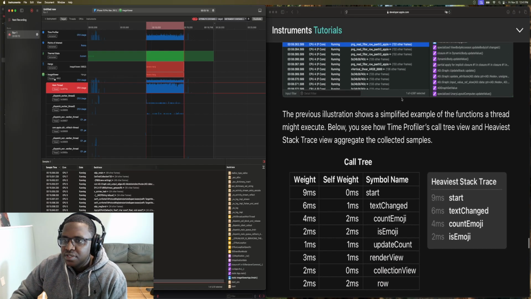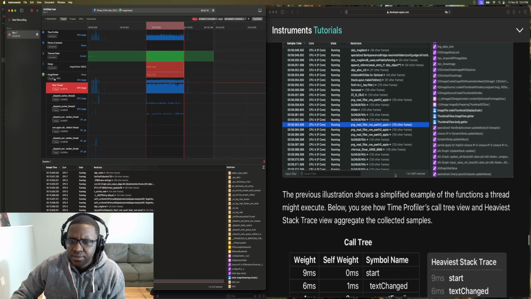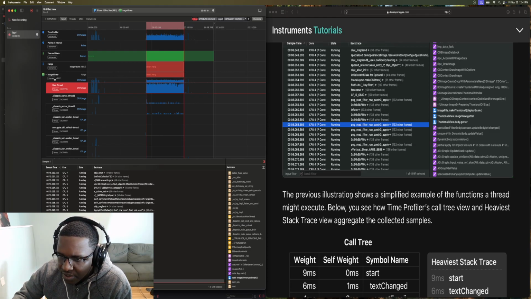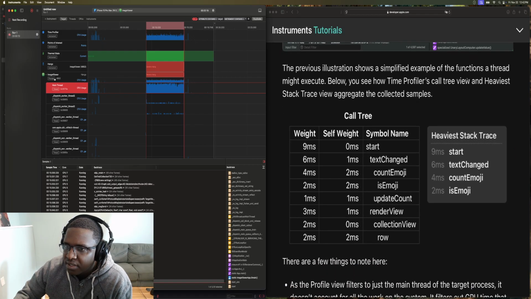The previous illustration shows a simplified example of the functions a thread might execute. Below you see how Time Profiler's call tree view and heaviest stack tree view aggregate the collected samples.